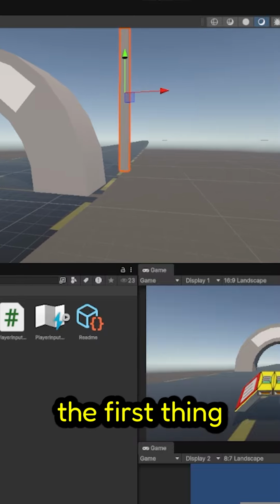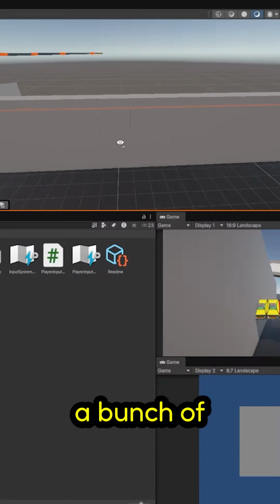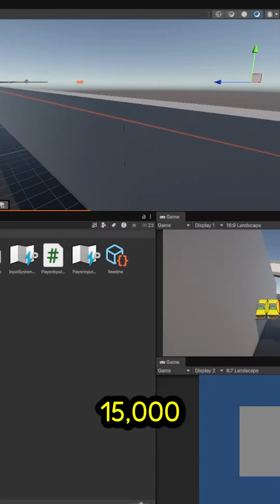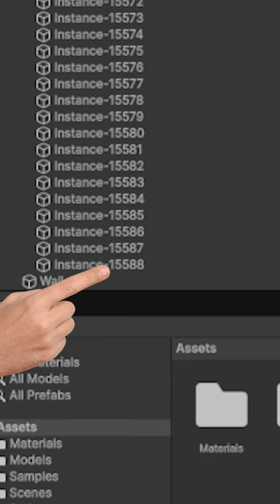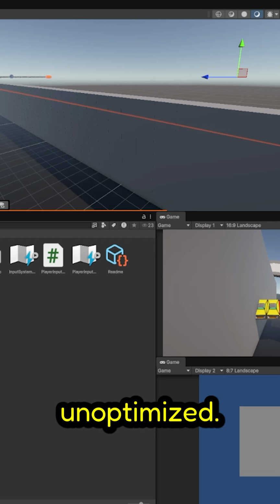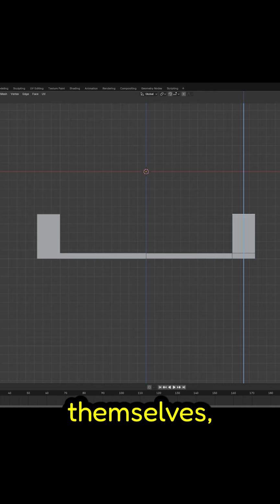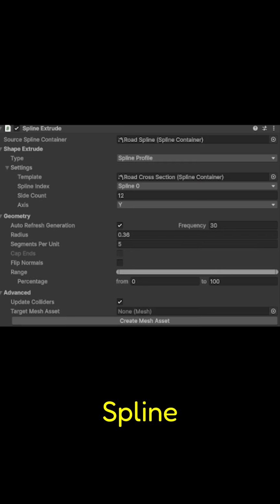So the first thing I tried was duplicating a cube to make a bunch of walls, and this ended up with over 15,000 of them. Oh my goodness! Which is highly unoptimized. So I went back to the actual splines themselves and I found that there was a script called Spline Extrude.